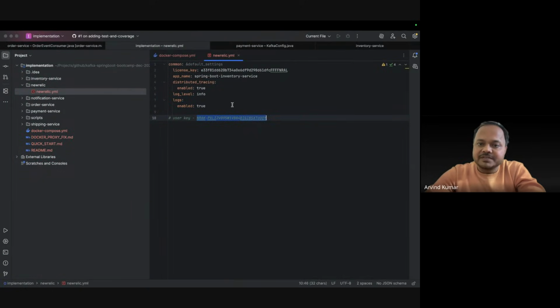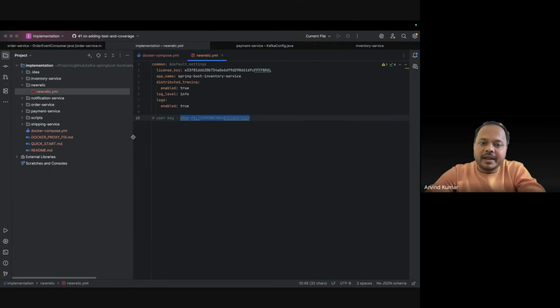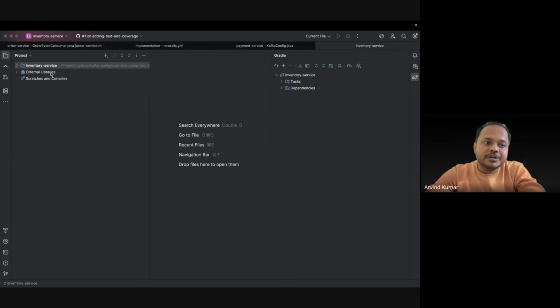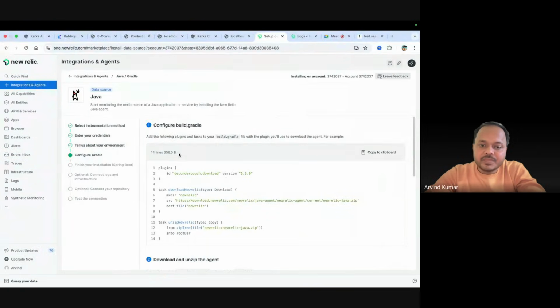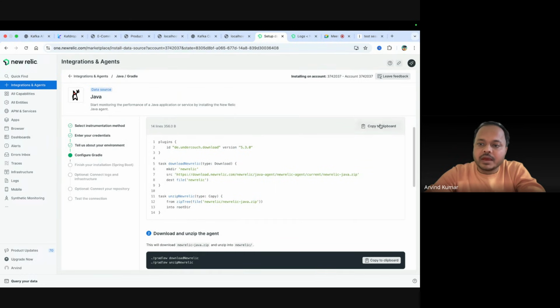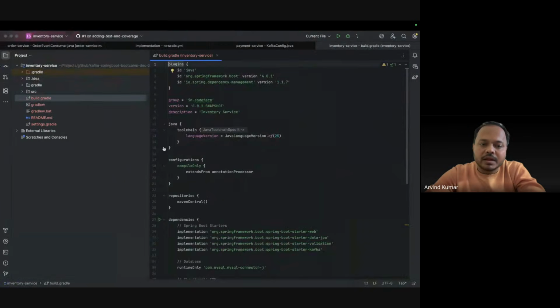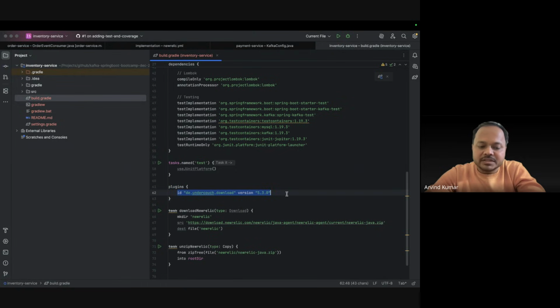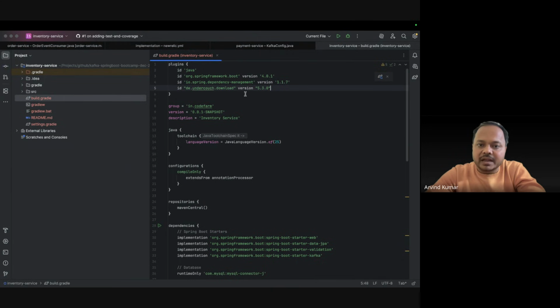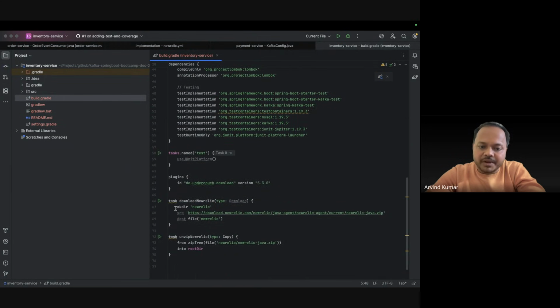In the order service, it is already there, and the order and payment services are already integrated. The inventory service is not there yet, so let me do this exercise here so that we can see it happening. This is the plugin information. I will copy this to the clipboard, go to the plugin section that I have to mention in the Gradle file, and remove from here.